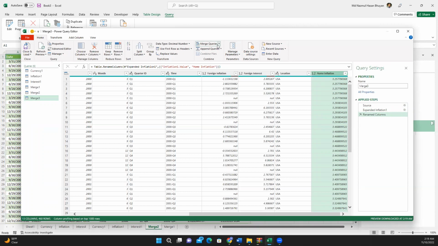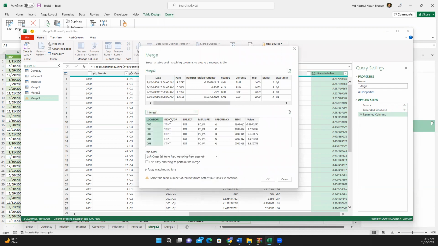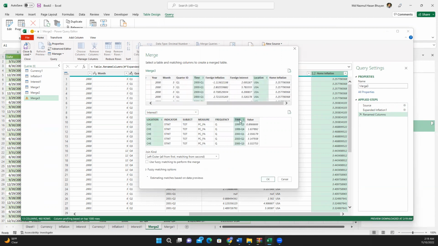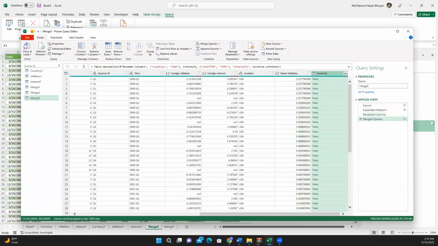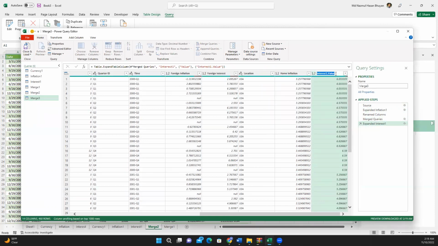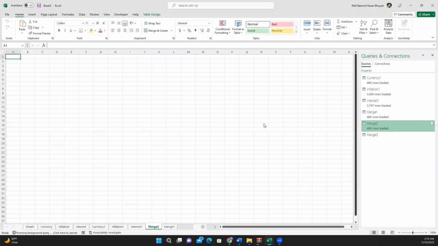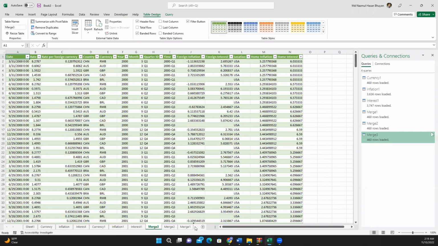Next, I also want to get interest data, and I want it again by location, then by time. And then close. Now my new file is merge three. So here you can see I now have all the data.